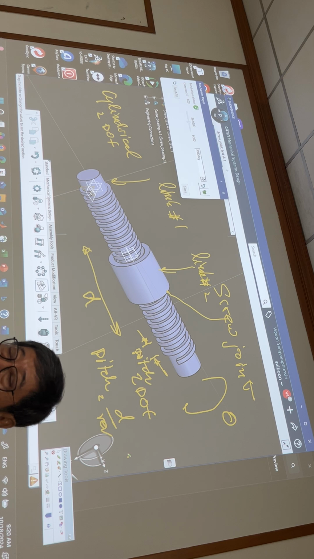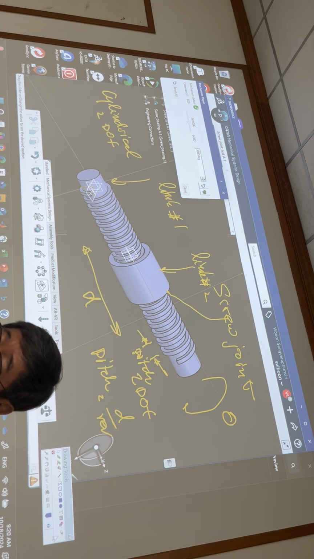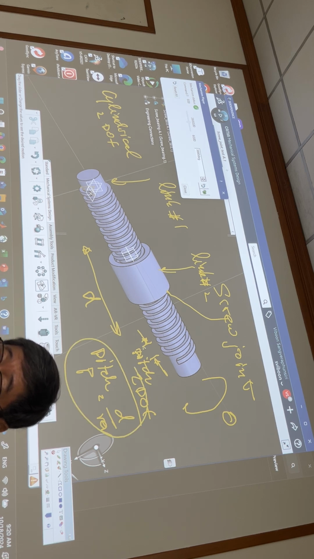Right? The distance, P, pitch P. P is equal to the traveling distance per revolution. That we call pitch. And if we have this relationship, we reduce into 1 degree of freedom anyway, right? We have theta and D having some relationship based on pitch, right? Okay. That's the main thing for screw joint.